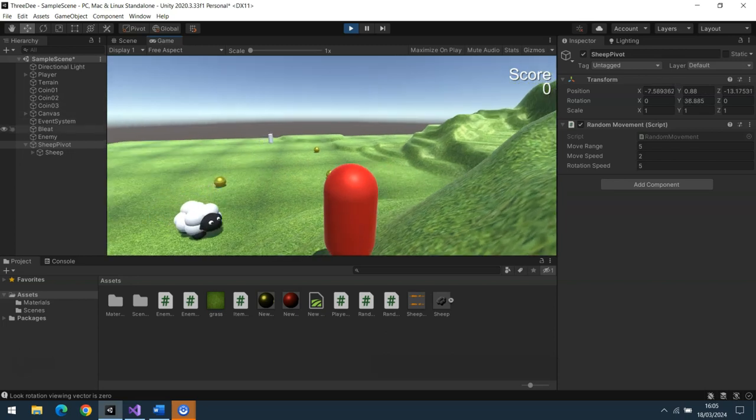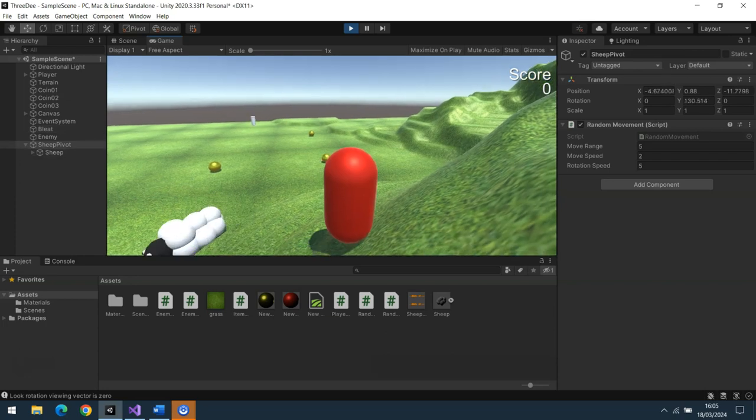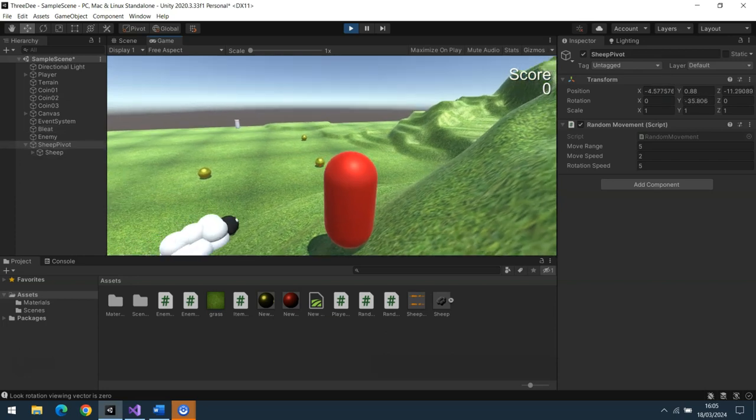Now the code which I copied and pasted into this random movement is in the comments below, so you don't have to type it up yourself, you can just copy and paste it across.